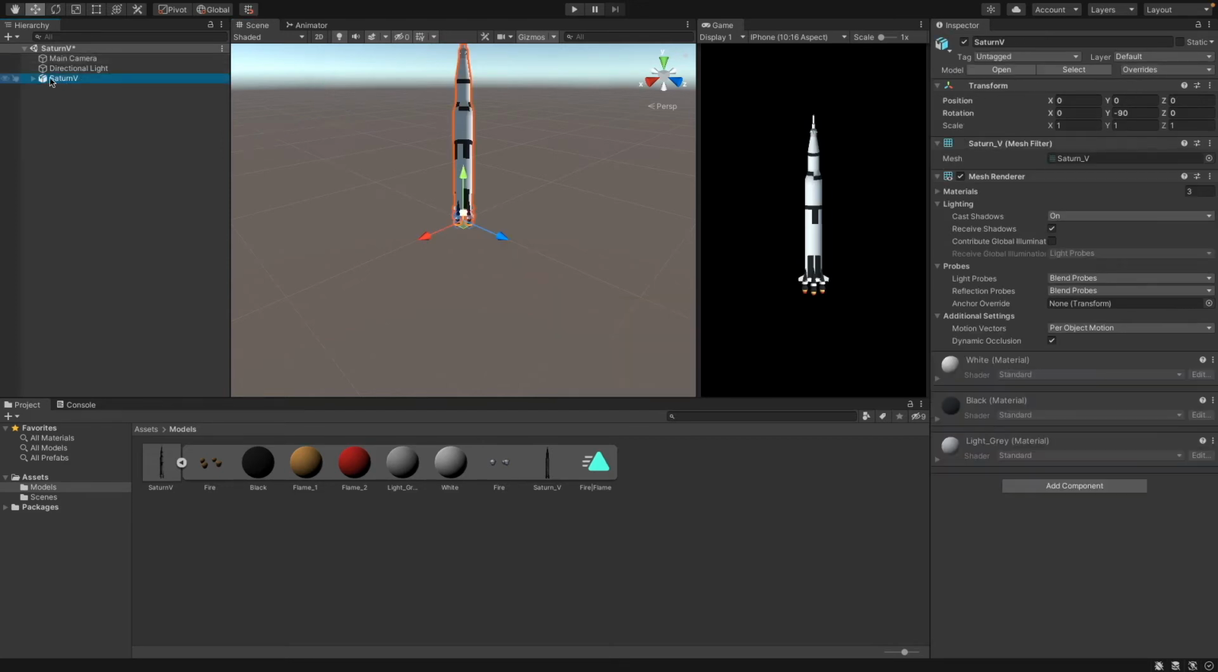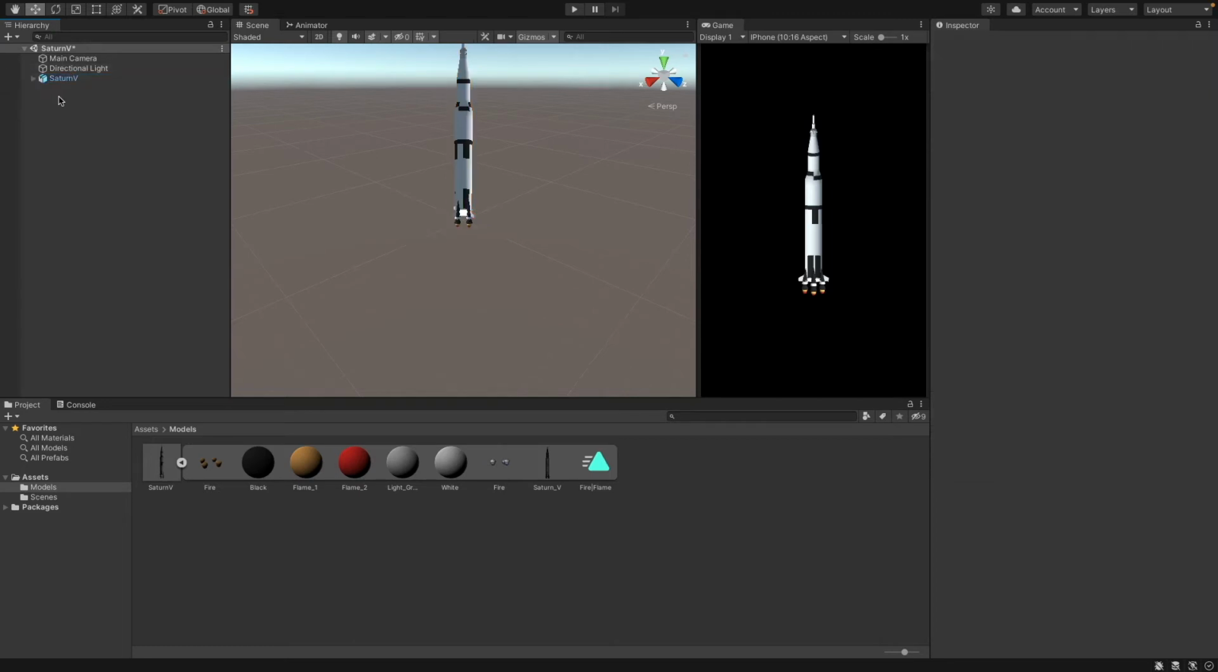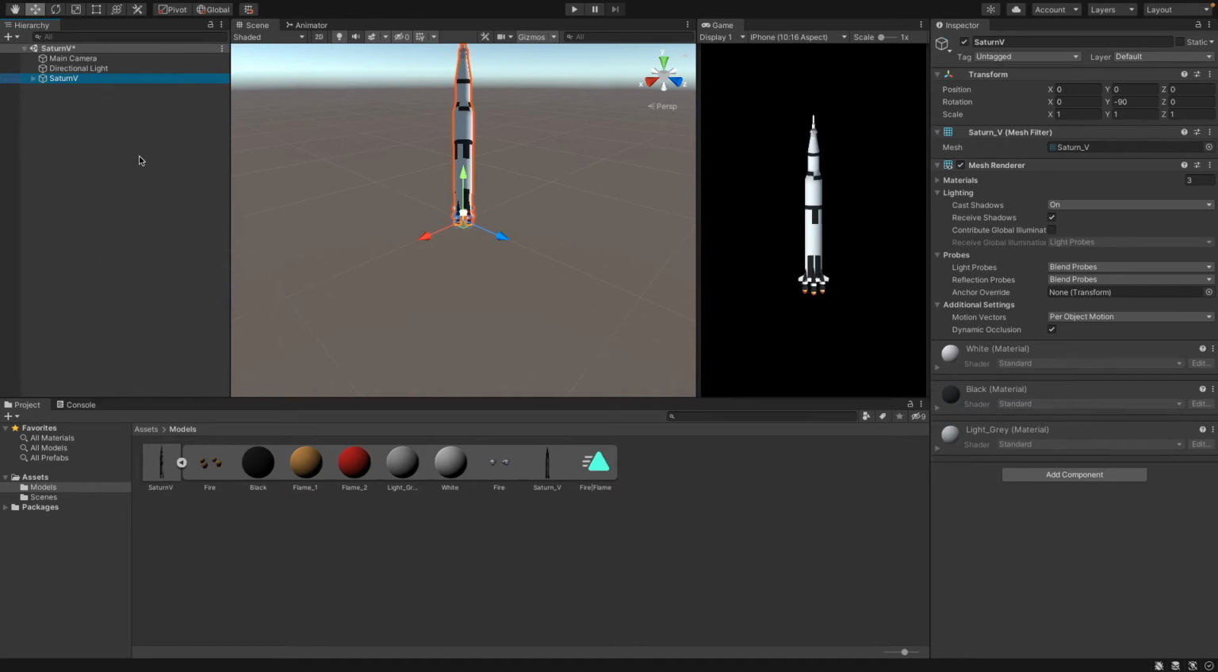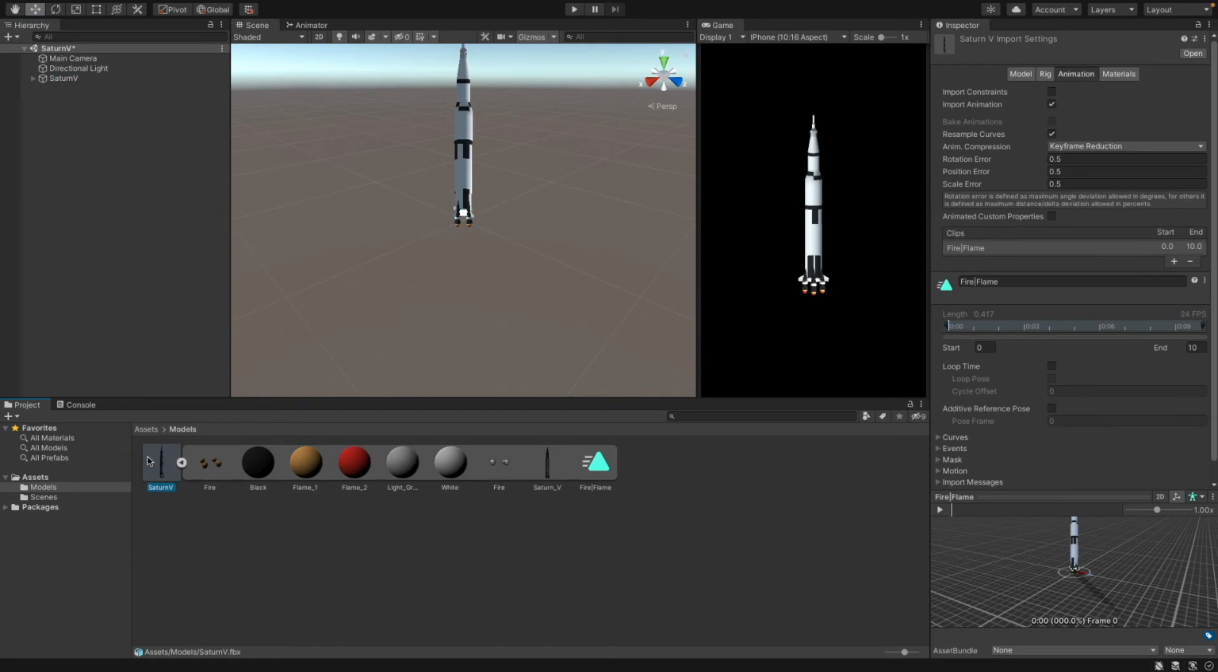So if we click on our Saturn V object, it's a prefab. So if you want to change it, select it, right click, prefab, and unpack completely. Okay, so now it's not a prefab anymore, however it still has it there.